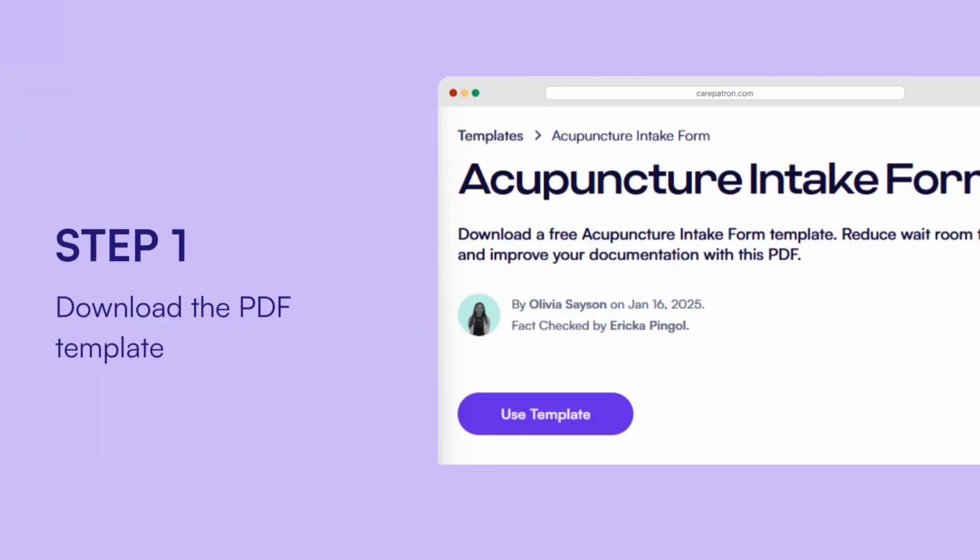Step 1. Download the PDF template. Begin by downloading the template. Click Use Template to access and customize the acupuncture intake form directly within the Carepatron app. For a PDF version, simply click Download.